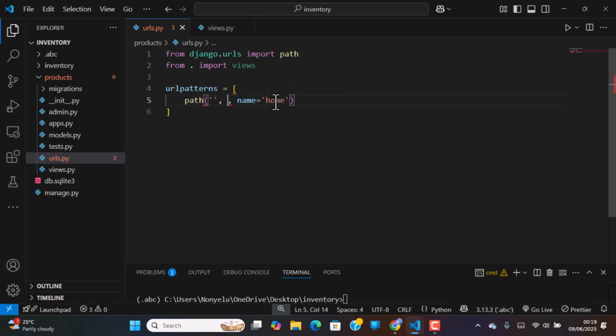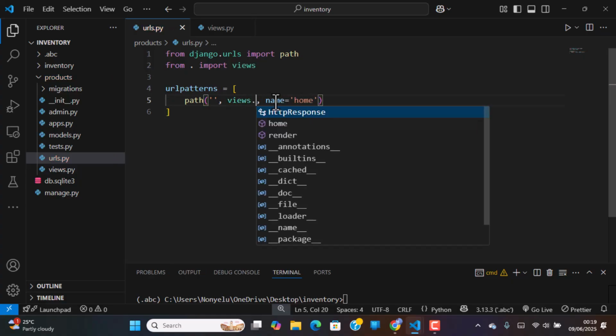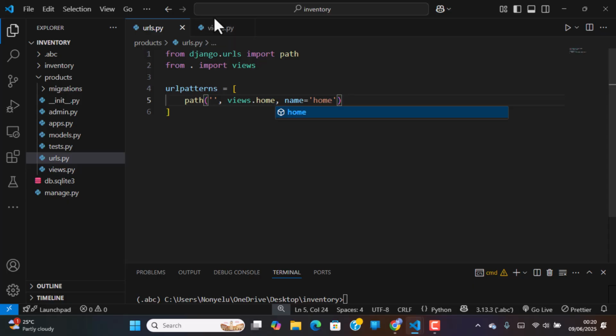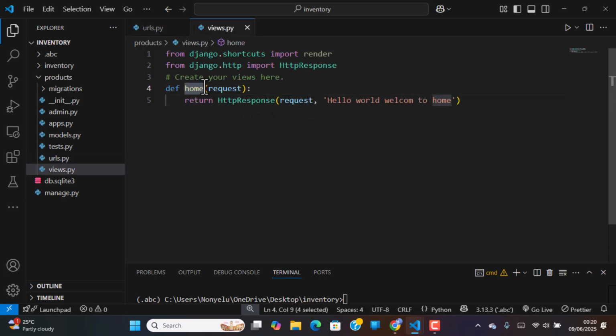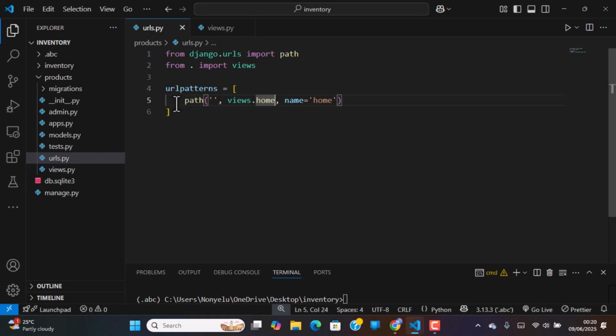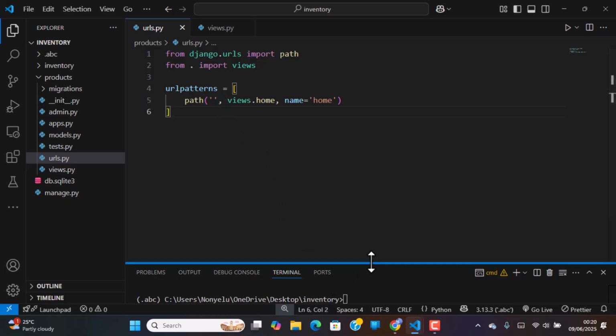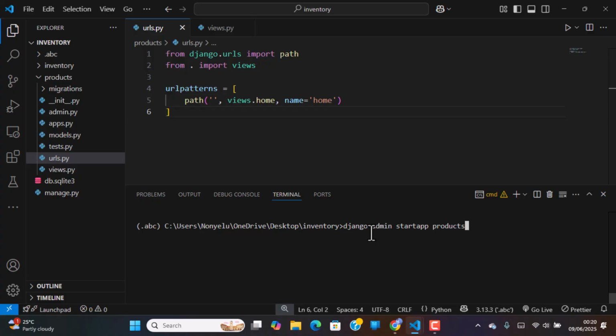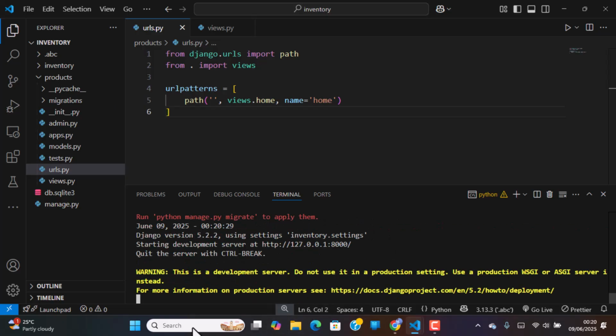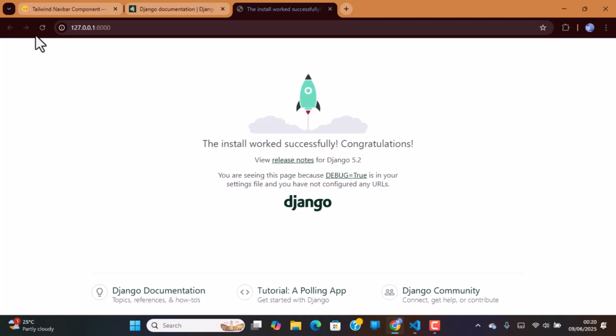So we can say views.home. So we are calling this function home here. Whenever this path is called, we will use the function called home to return something into this path. Okay, let's just run our server with python manage.py runserver, and let's see what we have.